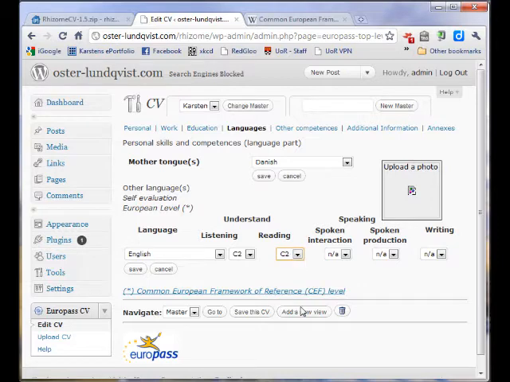And reading is also C2. Spoken interaction, I'm also good. Well, actually, I am quite good at English. I'm sometimes feeling better at English than I am in Danish, actually. C1, I'll put there for writing just to make a difference. There we are.